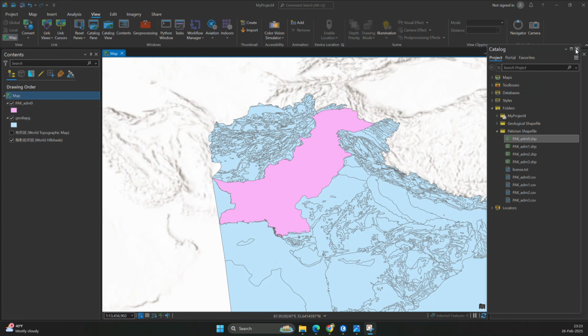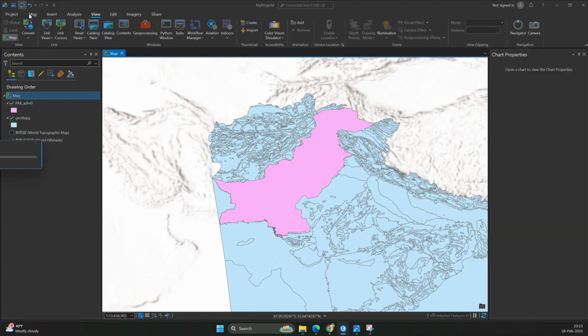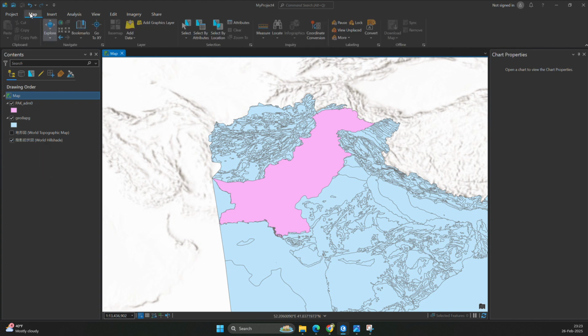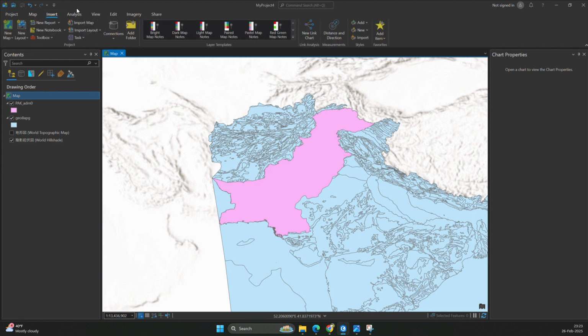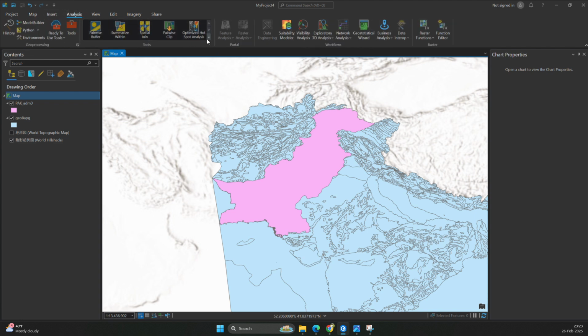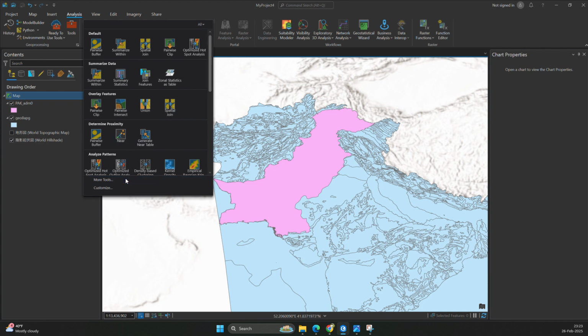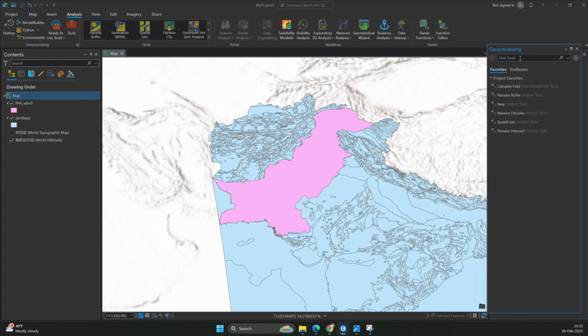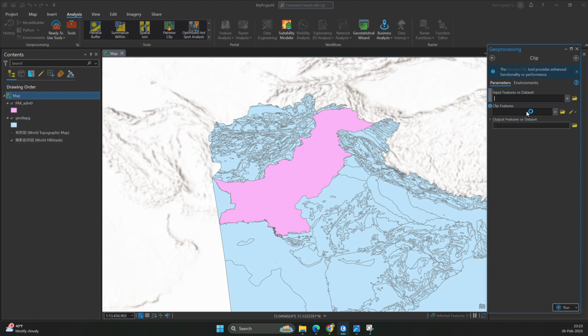Okay, so now I close it and save the project. Then go to your map, go to Insert, go to Analysis and click More Tools. And here you can use the Clip option. By the Clip option, I mean this whole data will be clipped into this Pakistan shapefile.